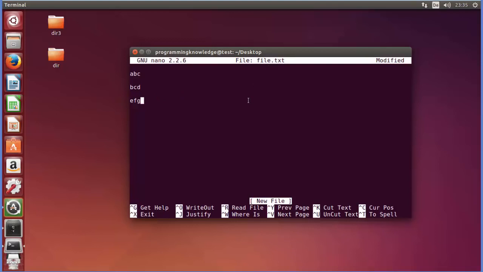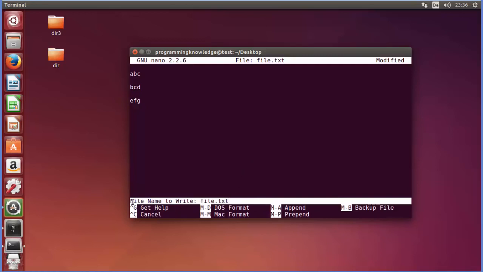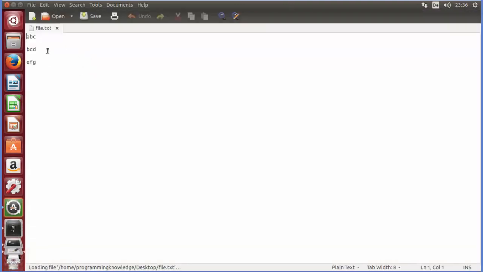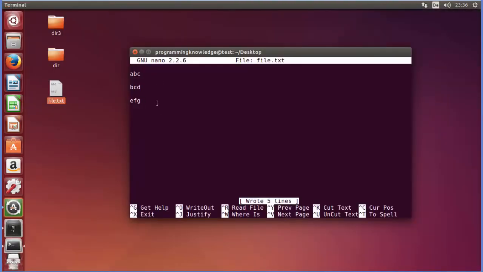Now in order to save this text inside this file.txt, what you need to do is press Ctrl O. You can see this command is given here, which means write out. So when you press Ctrl O, it means writing out to the file. This Ctrl O will give you this kind of information, which says file name to write and the name of the file. Our file name is file.txt, which is okay. So you just need to press enter, and it's going to save the content of the file. And as soon as I press enter, you can see file.txt is created here, and when I open it, it's going to show the content of the file which we have inserted using nano, right?